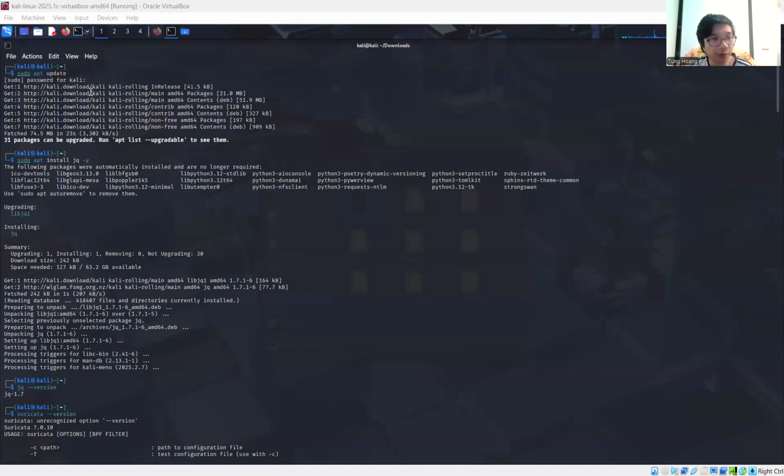Now I'm going to demonstrate question 4, how to document each step for proactive threat hunting. And now I'm going to share my Kali Linux virtual machine. So here is my Kali Linux virtual machine.